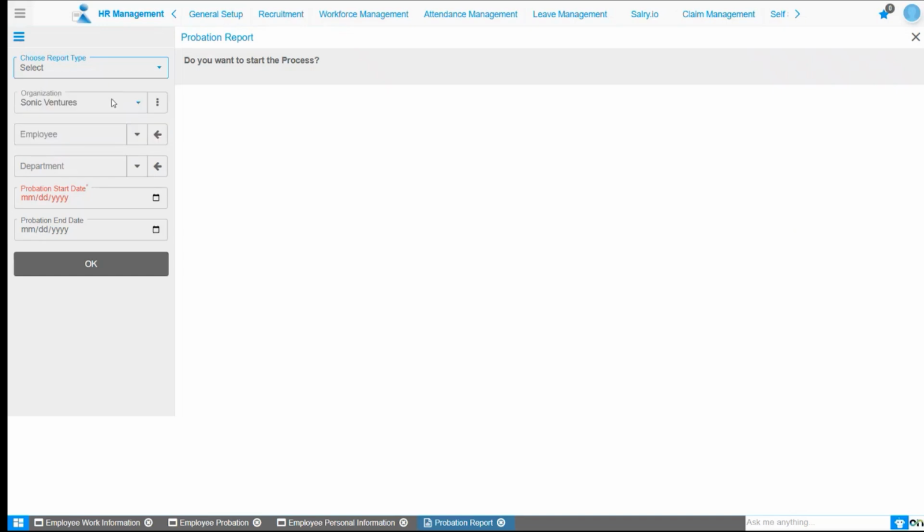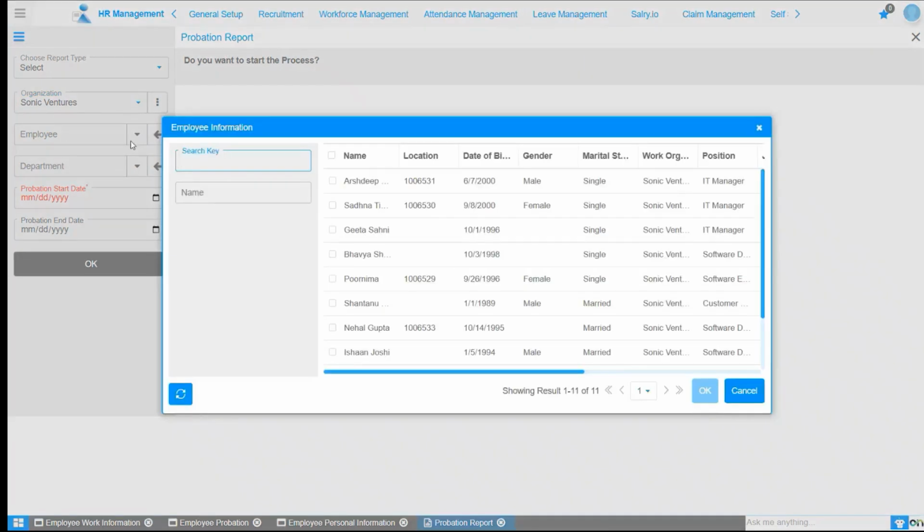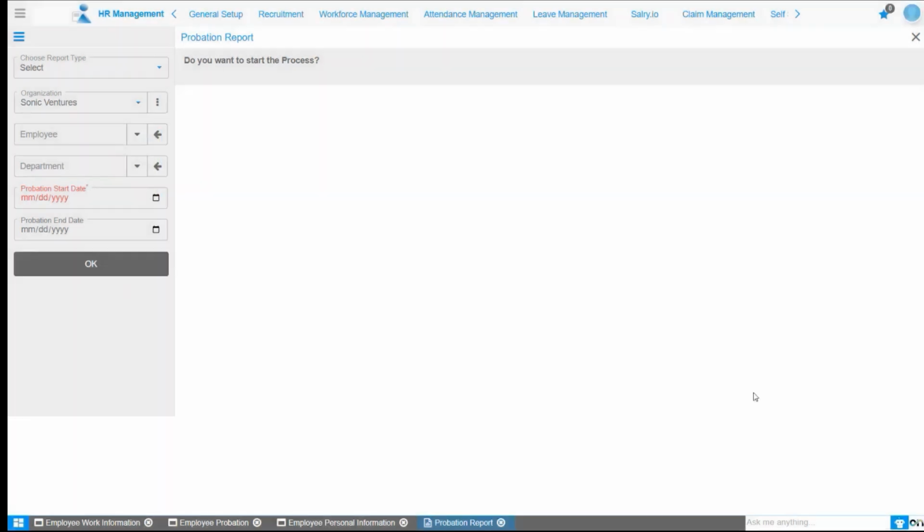The organization will automatically populate based on the user profile. You can change it to a specific organization or leave it blank to include records from all organizations. For this example, we'll select Sonic Ventures. Next, select employees from the employee information. Multiple employees can be selected at a time if you want some specific employee's data. In this example, no employees are selected, so click on Cancel button.